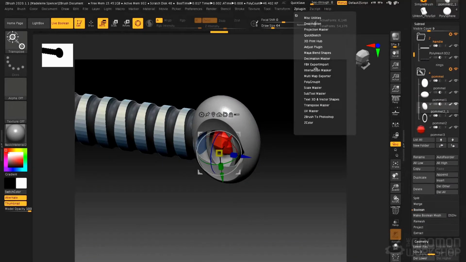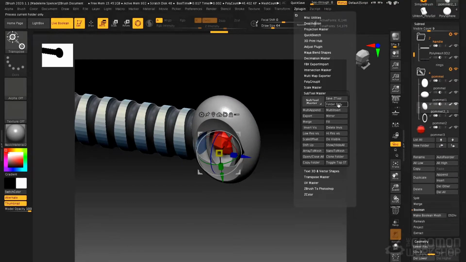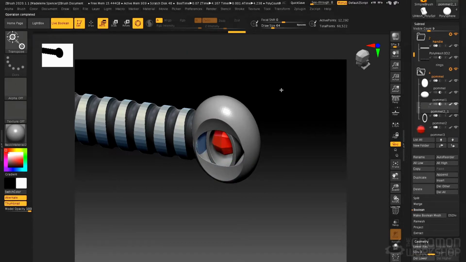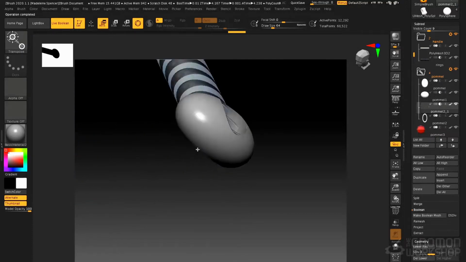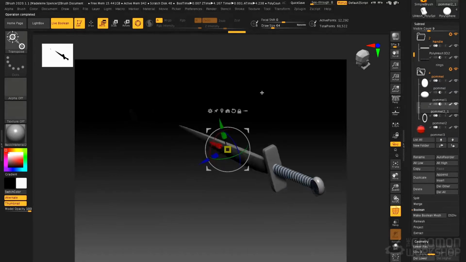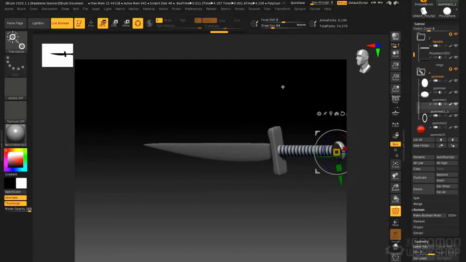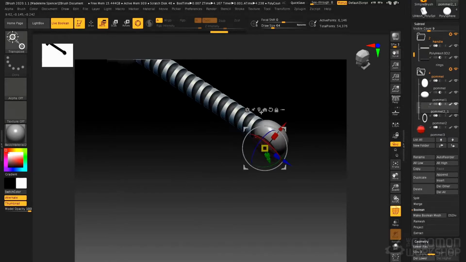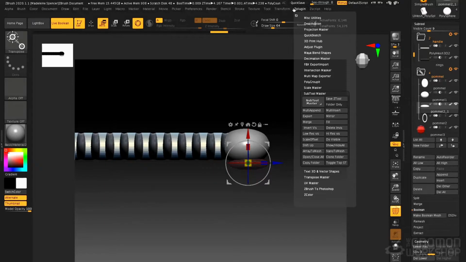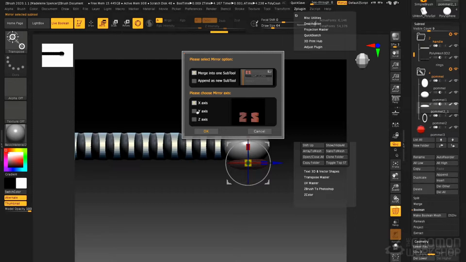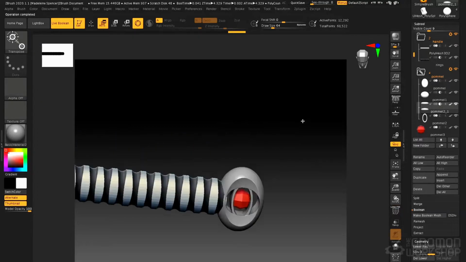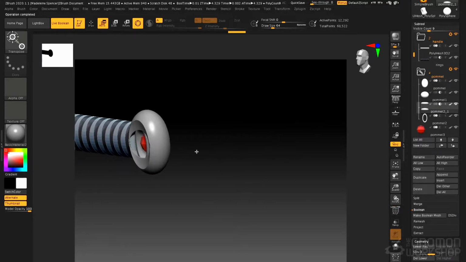So I just go to Z plugin, Subtool Master, and I'm going to mirror across the x-axis and merge into one subtool. So that mirrors that across to the other axis. And oops, where'd it go? Oh, I got the wrong axis there. That's the problem. So I'm just going to undo that and go back to Z plugin, mirror, and I'm actually going to do the Z axis if I'm not mistaken. There we go. Now I'll turn off frame mode, and that's on both sides as you see here.